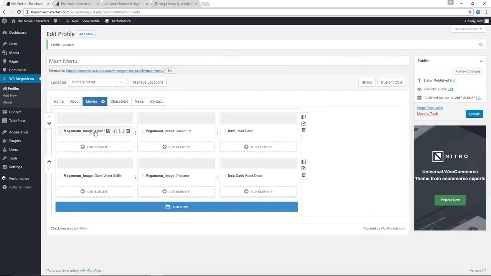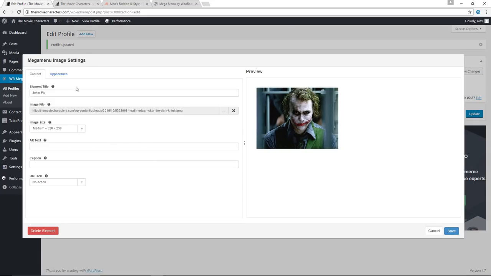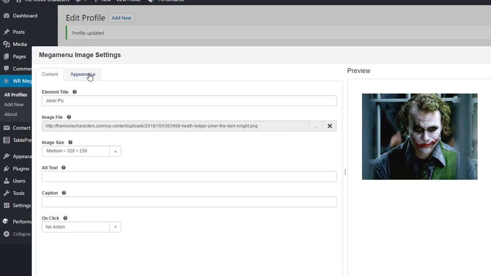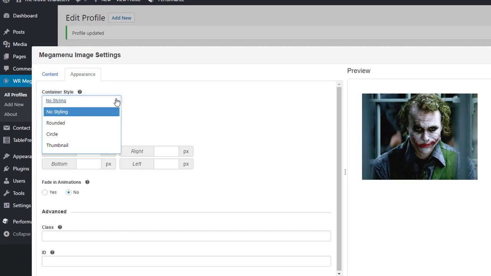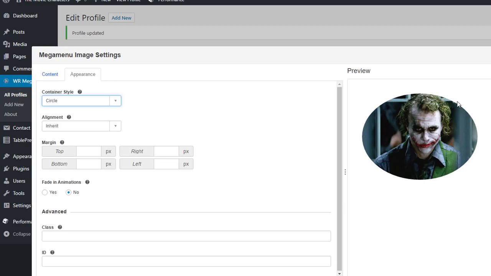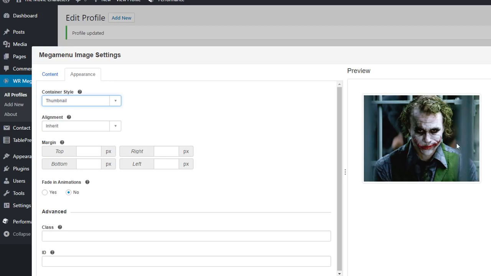Now if I click on the image element to edit, we do have a block in here that says appearance. I can click in there, and you can change the container style. We have rounded. As you can see, this is what you will have. You can go with the circle, and then this is what you'll get. And finally, we have the thumbnail, which is what you'll get over here.